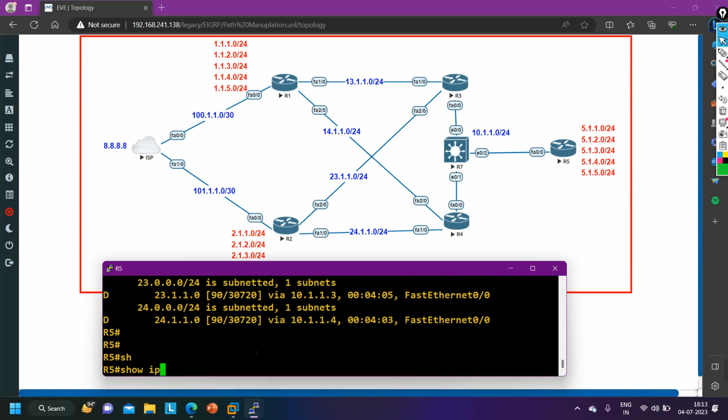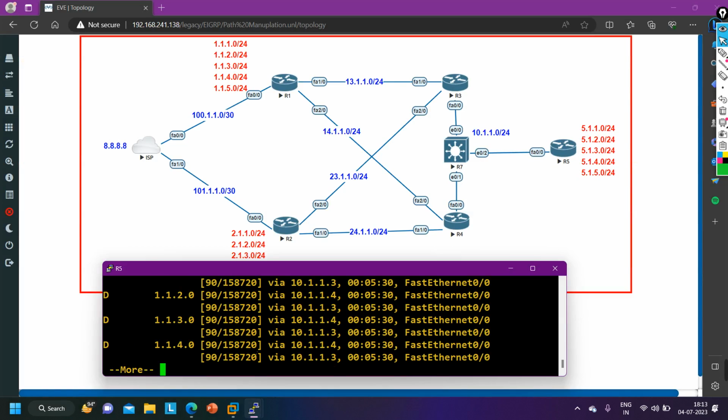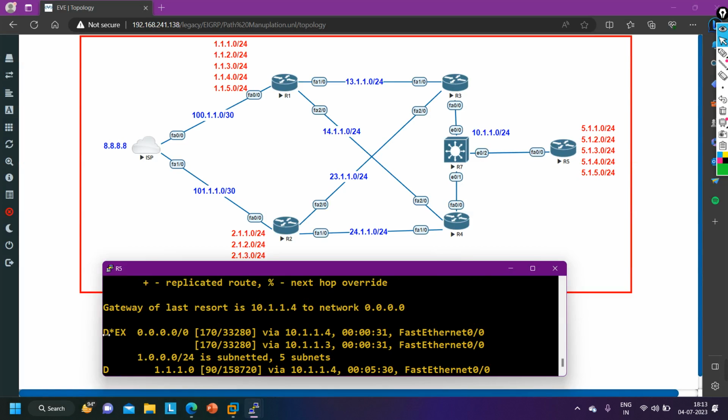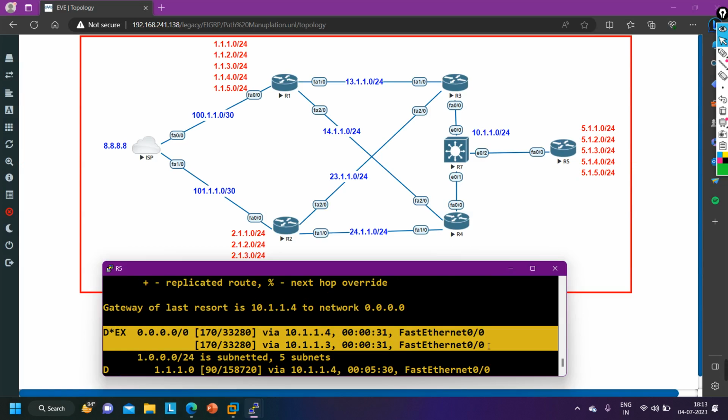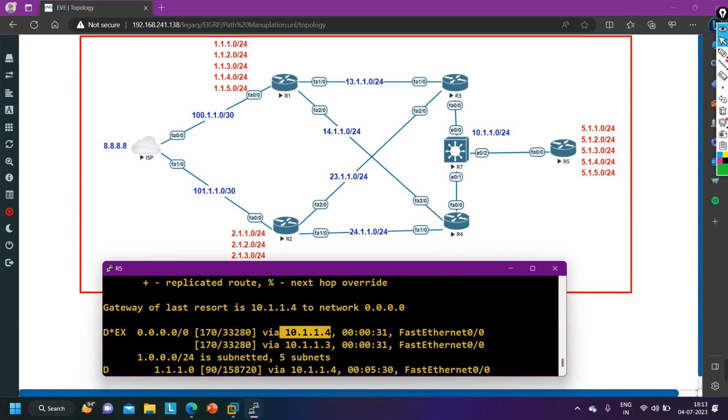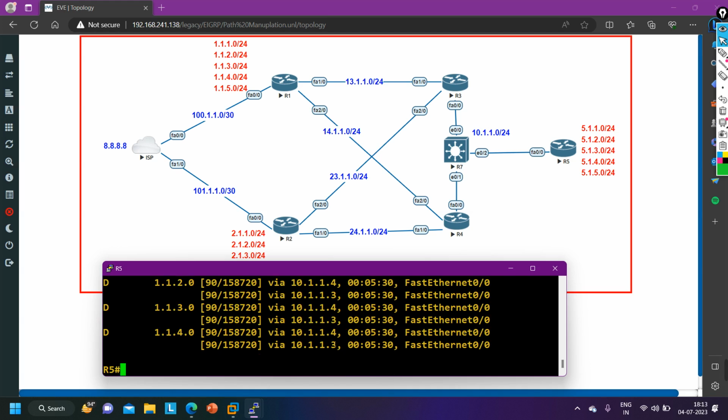Now both routers R1 and R2 will start advertising the default route, and R5 will learn the default route via which router? So show ip route. In the routing table now you can see there is one default route available, and for the default route also R5 is performing what? Load balancing. It will forward some traffic to 10.1.1.4, meaning router 4, and some traffic to 10.1.1.3, router number 3.